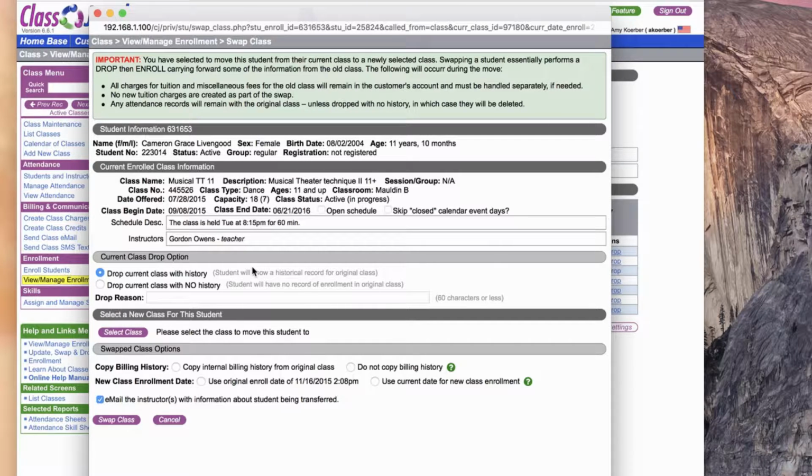So what ClassJuggler is going to walk us through is actually doing a drop because we are dropping her from the original class, but we're not permanently dropping her and then starting over with a new enrollment. We're doing a swap. So the first thing we're going to do is just say, just moving to a new day. That's going to be our message for why she's being swapped.